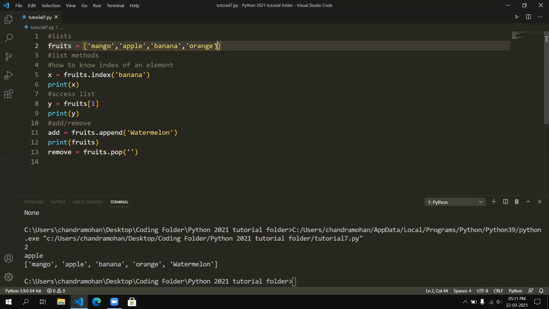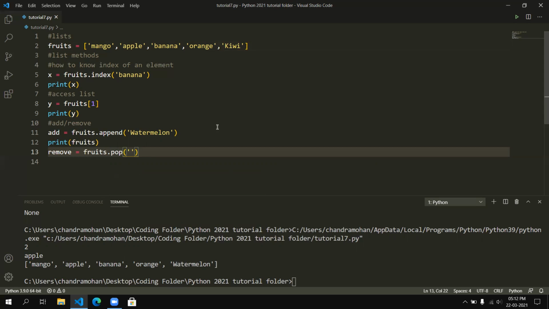Let me add one more element called kiwi. Actually, it added watermelon.